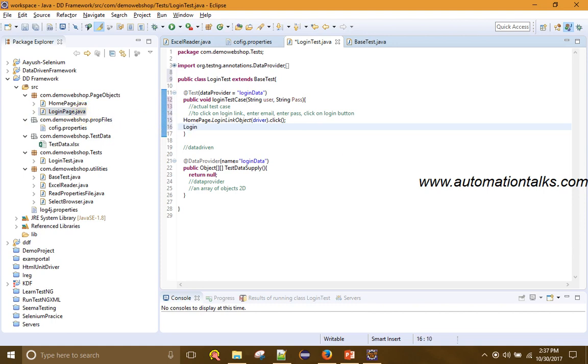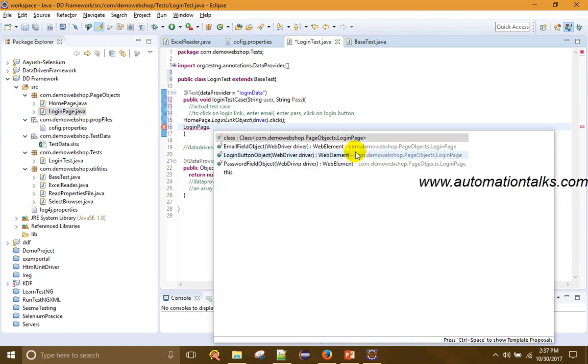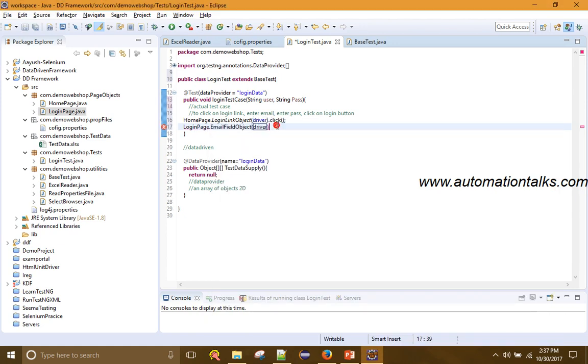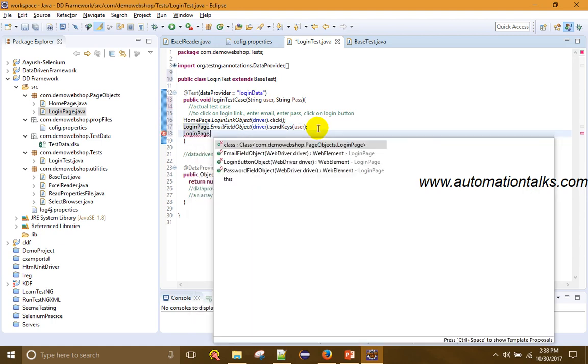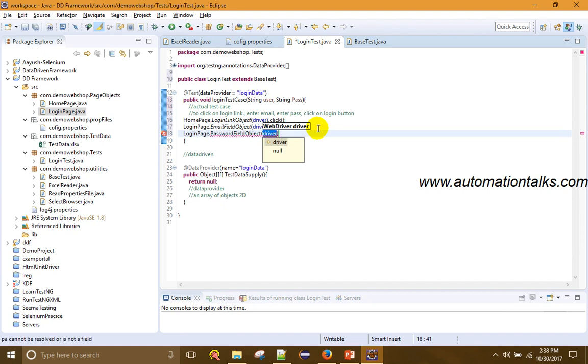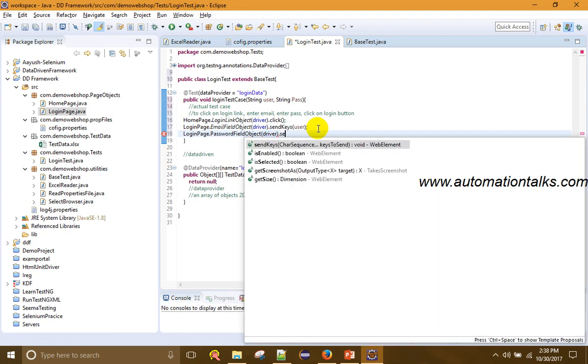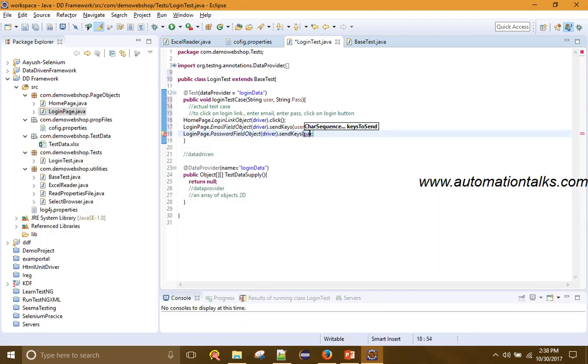Next I want to enter email. The email is present in the login page, so I will use LoginPage dot, where is it, emailField object, right? This one, driver. And here I need to sendKeys, and what I need to send is user, because the username will be in user. Next one is LoginPage.passwordField, and I need to sendKeys password, right?